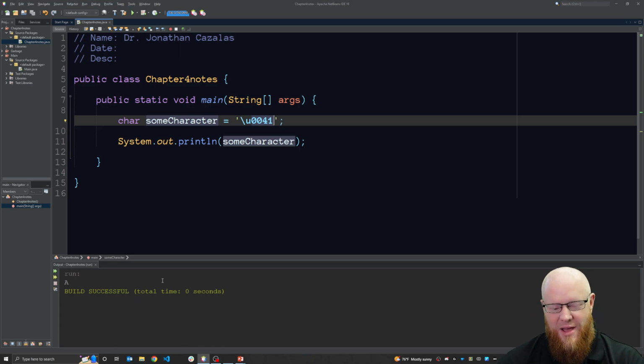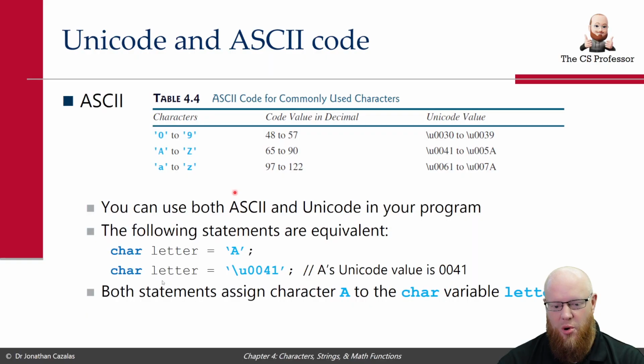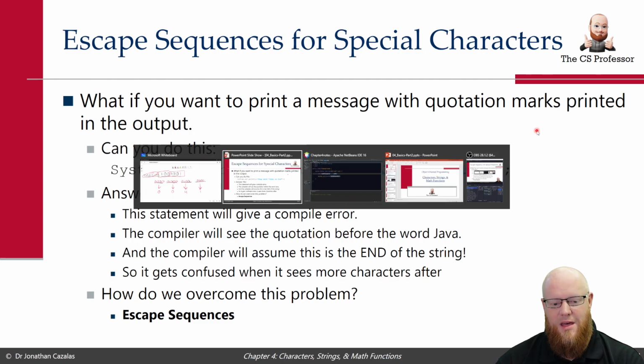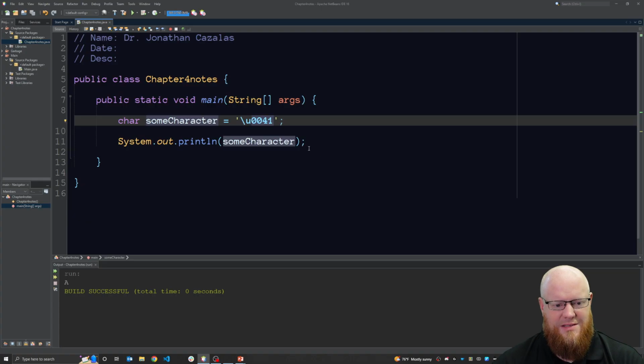Way overkill, way more than you probably ever wanted to know, but it is important because now we can encode all kinds of characters, not just uppercase letters, lowercase letters, numbers. You can encode all kinds of things. One thing you've seen moving on was escape sequences. We've seen this in Python, where what if we want to actually print this print statement? They said that Java is fun. What happens if you wanted to actually print this exact statement, right?